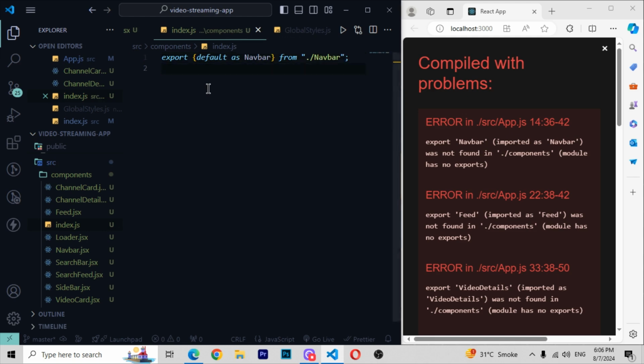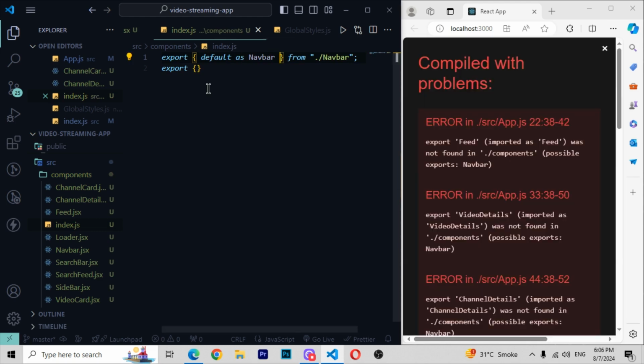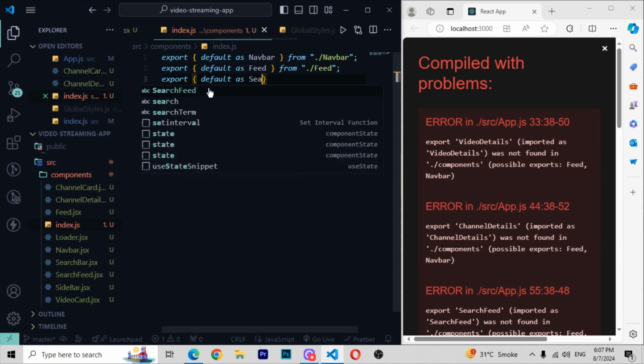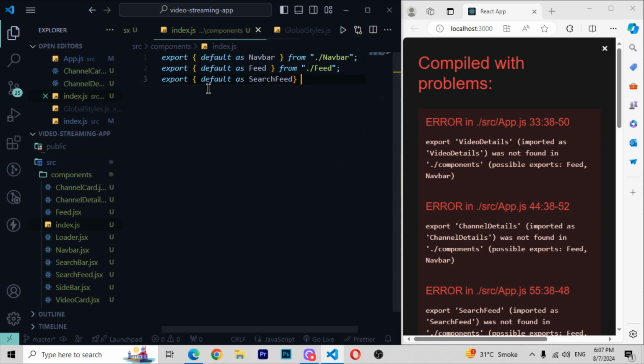Then you have to move down and write export, then give a space from forward and from backwards, and here I will be writing default as feed, and then from dot slash feed. Then write export default as search feed, and write from slash search feed.